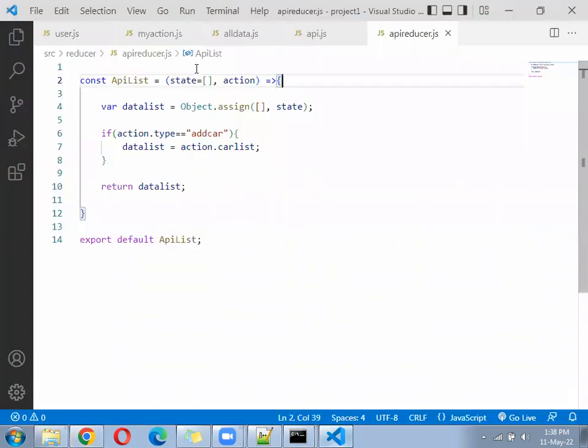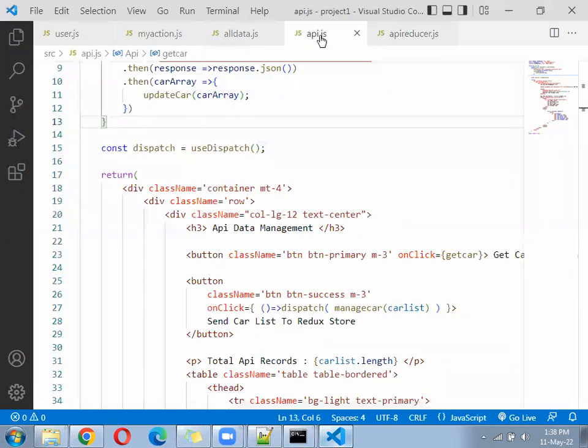Getting alert? Okay. Then under the no or yes. You got an alert after clicking on the save button. Yes.